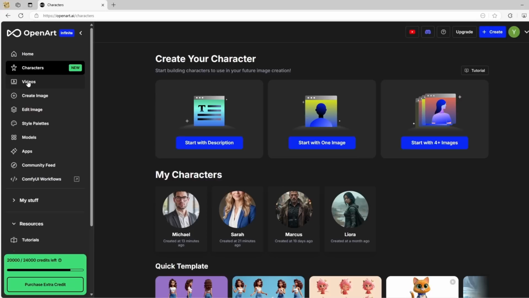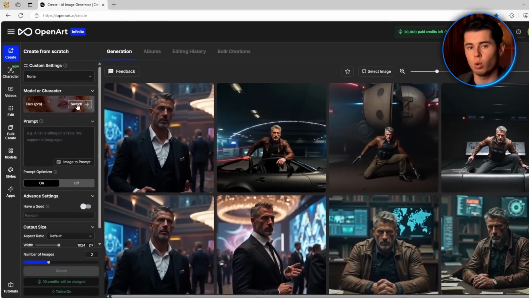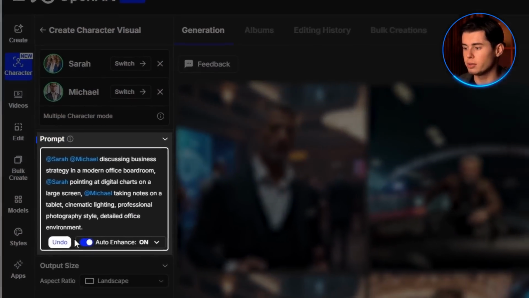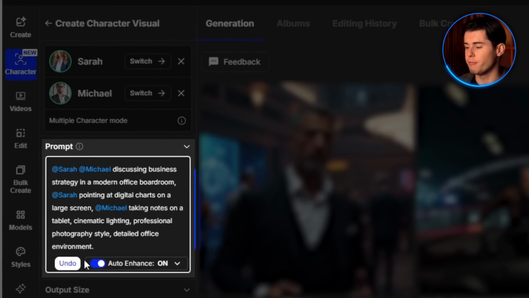Once you've created your characters, it's time to bring them together. So click on Create with Characters and select both of your characters from your library. For our first scene, I'll write Sarah and Michael discussing business strategy in a modern office boardroom, Sarah pointing at digital charts on a large screen, Michael taking notes on a tablet, cinematic lighting, professional photography style, detail office environment.